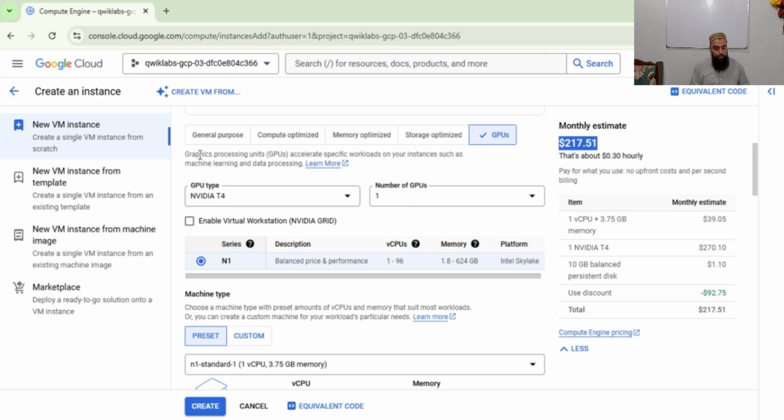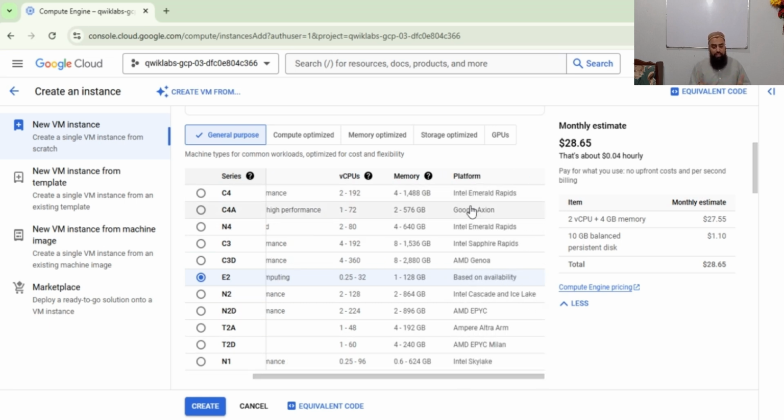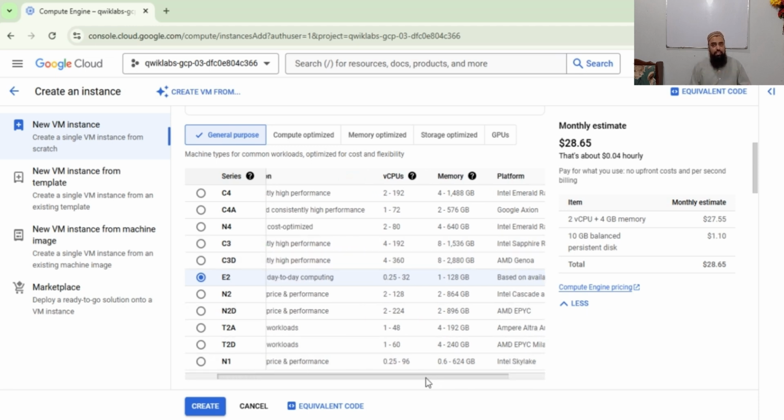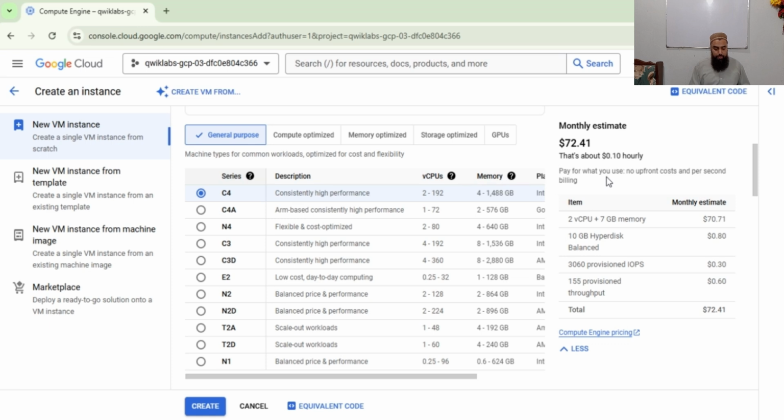So I'm heading back to general purpose, and in general purpose we can have other machine types with their platform. So this also depends on the platform. The platforms are different here. These are actually virtual machine architectures, like you can see Google Axion, Intel Sapphire Rapids, AMD EPYC. So these are actually the architectures or platforms. So we can also use other machine types here. The monthly estimate would be updated accordingly.